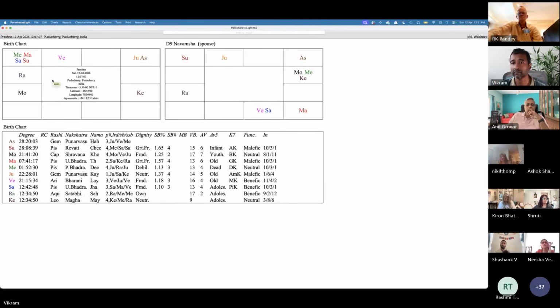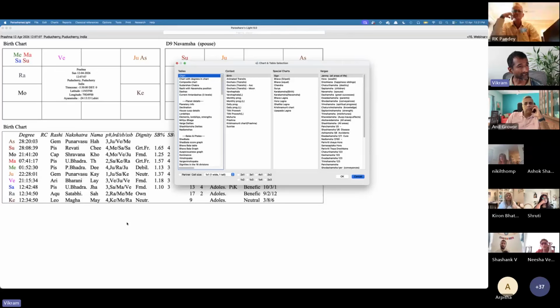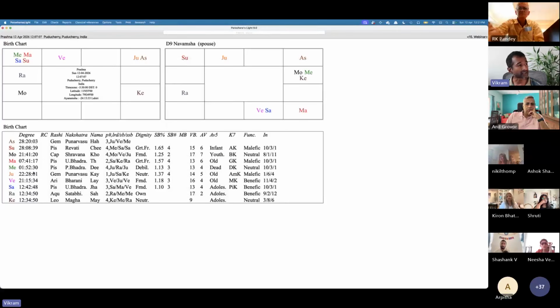Give me a thumbs up if everybody is with me so far. Vikram, how did you delete the third box that you created? Let's say I want to delete this one, birth chart planetary details. I right click inside and I click on blank cell. Got it.